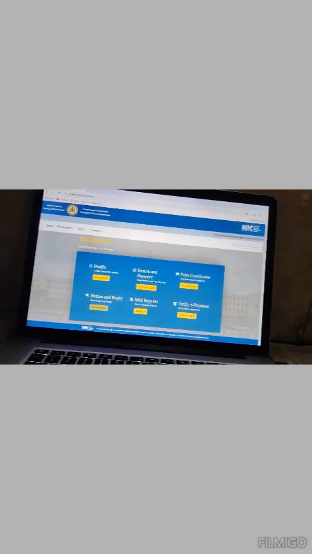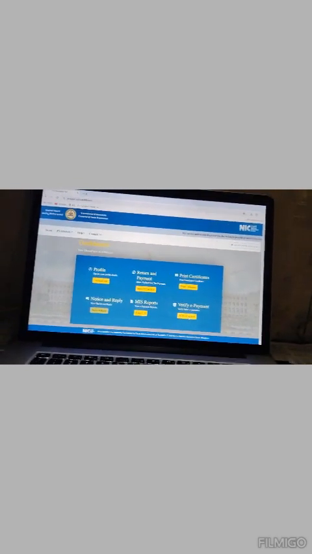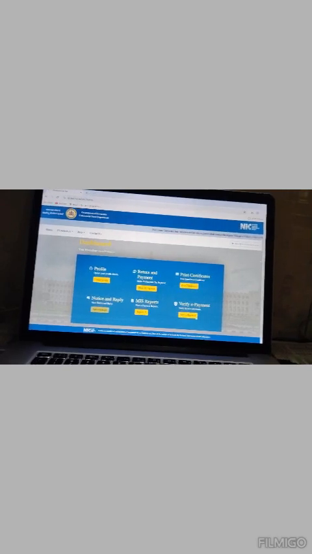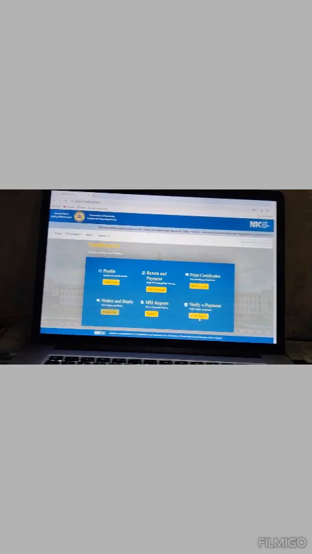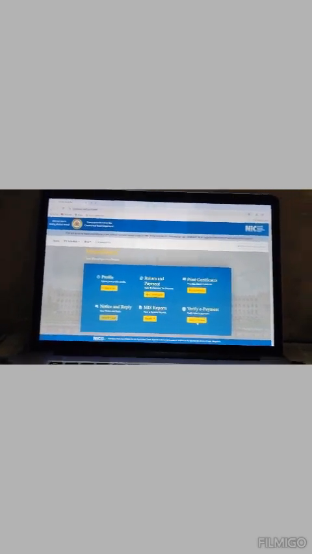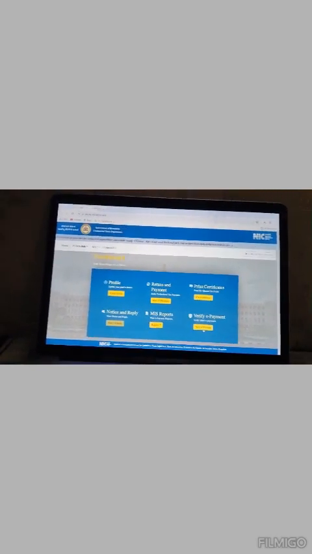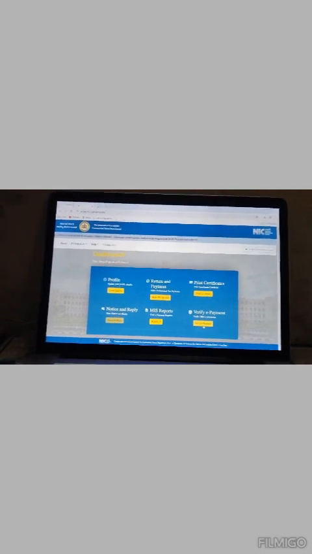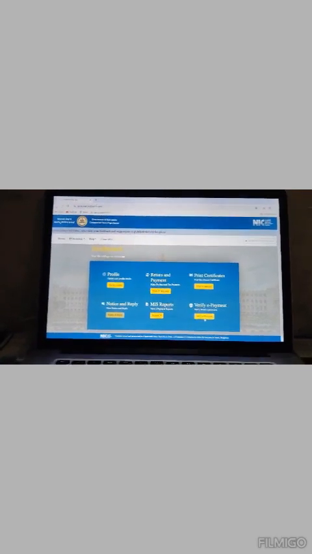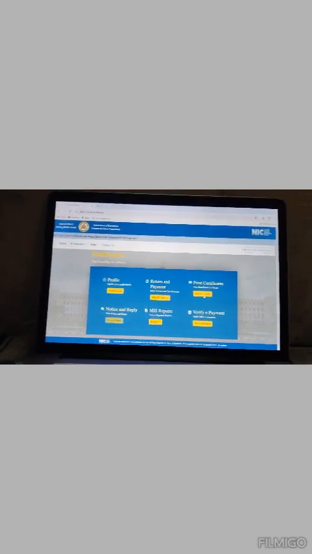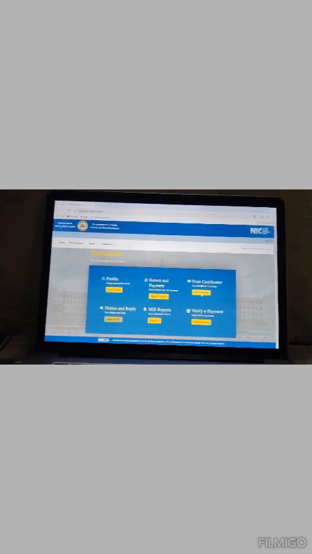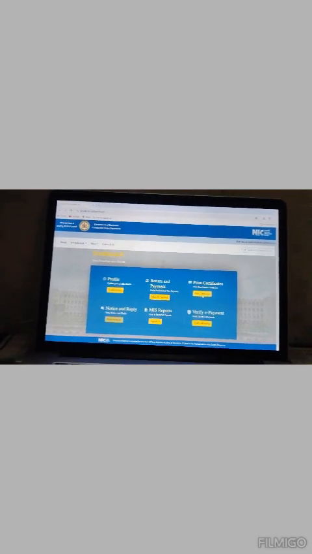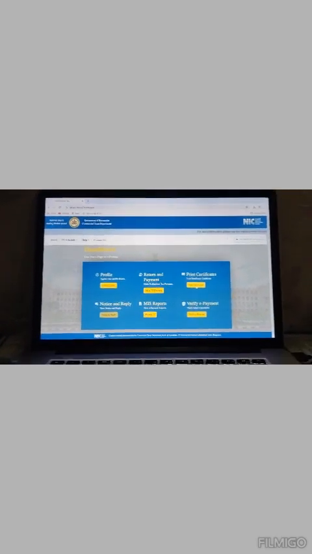Then you have to go for the e-verify payment. Why we do this is to check whether the payment has been done properly or not, to verify that our payment has been correctly done. Then you have to go for print certificates. If you go for print certificates, you will get 2 certificates, that is, form 4 and form 4E.